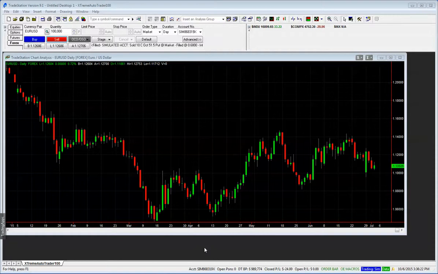We'll also demonstrate the ability to invert this. That is, instead of buying call options when the underlying strategy goes long, it will buy put options. And when the underlying strategy goes short, it will instead buy call options. So we begin with the XTremeAutoTrader workspace opened up without XTremeAutoTrader yet started.